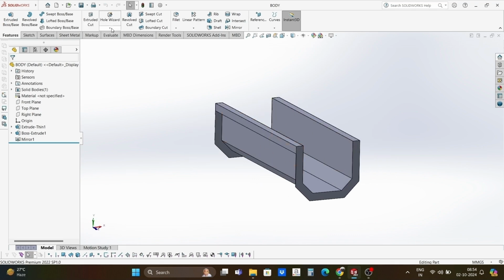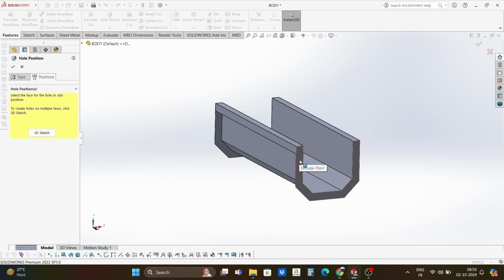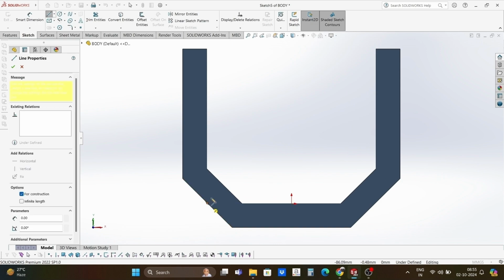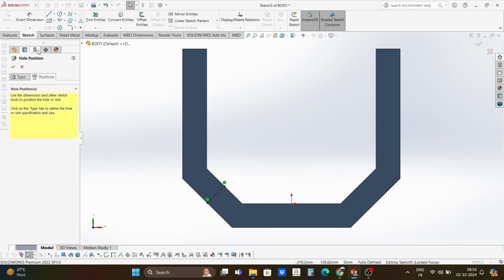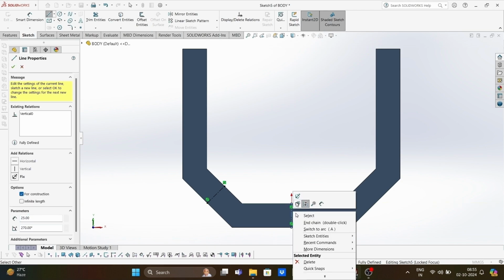Now we will create holes on the sides using the Hole Wizard. Select the drill size of 10 millimeters and for end condition select Up to Next. Then click on Position. Now draw the center line from this midpoint to this midpoint. Repeat the center lines for these points.